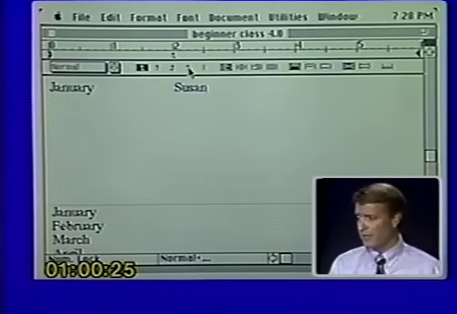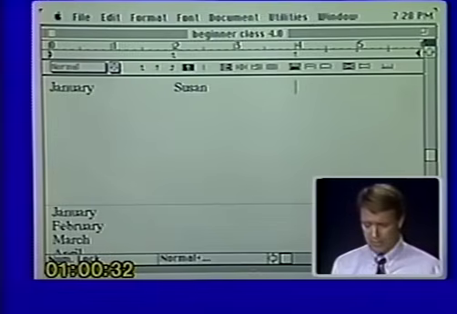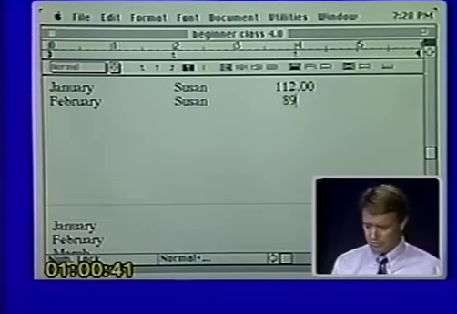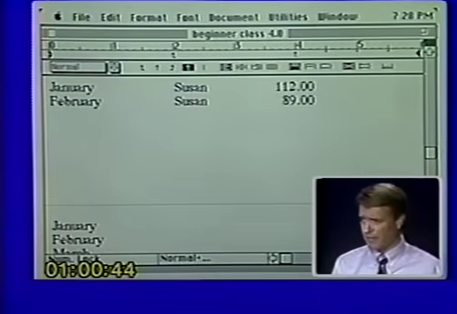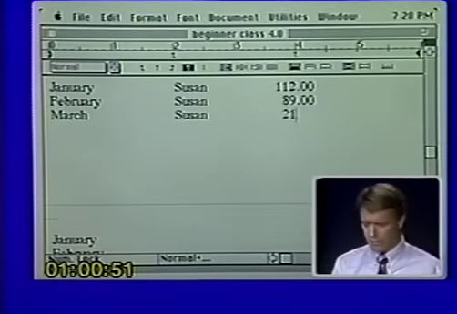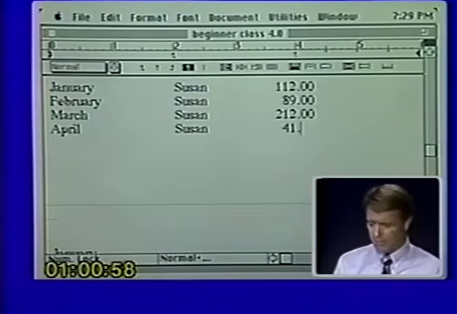So we're going to have a column of numbers. Let's select the decimal tab, go up and say we would like that column at the 4-inch mark. Now when I tab over there, it will allow me to type in the numbers. So I type in 112. Then we go down to February, and this is still Susan's sales. She sold $89 in February. And now we'll go down to March, and Susan sold $212. And in April, Susan sold $41. She had a bad month.